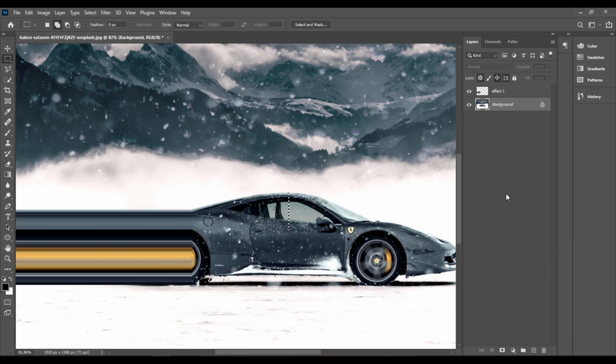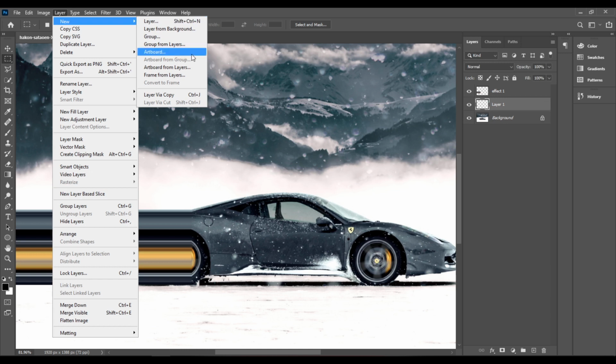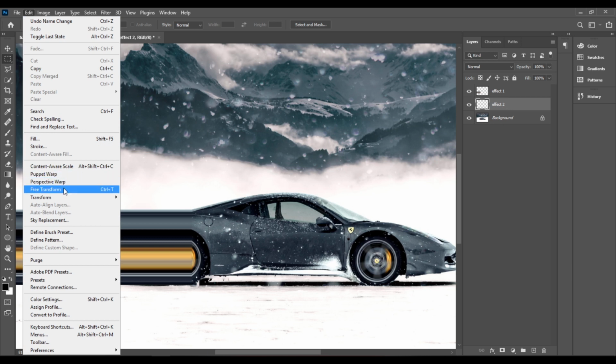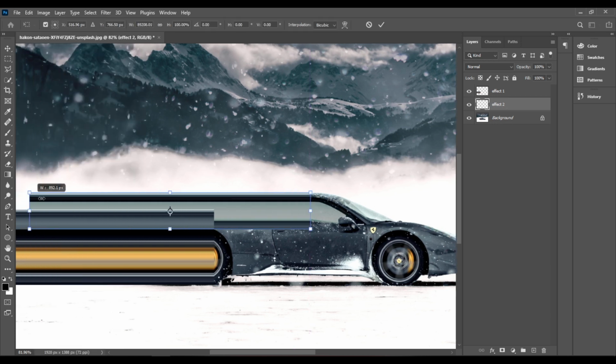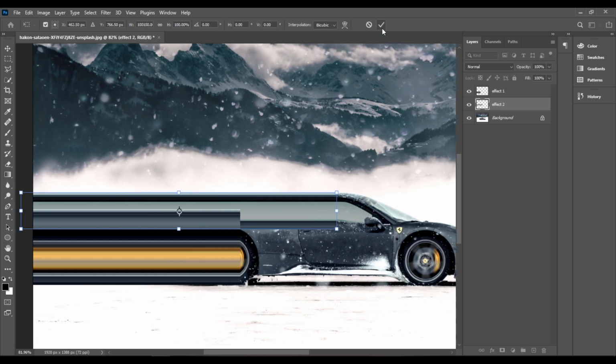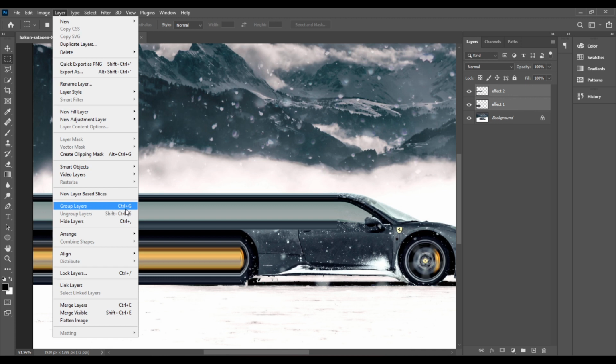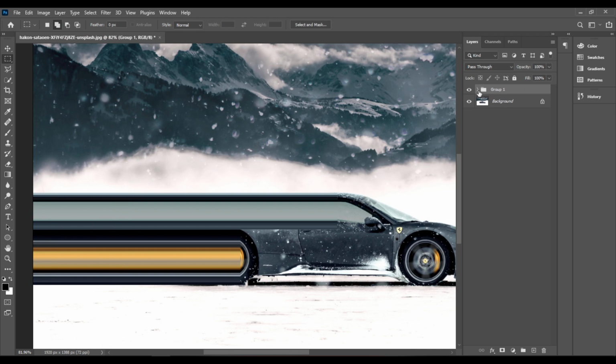And now just hit Ctrl plus J or Layer, New Layer Copy. Now let's first rename this layer to Effect 2 and hit Enter. Now go to Edit, Free Transform and just click and drag. But now let's do the same thing, but now it will be on the separate layer, which is better. Click and drag Effect 2 above Effect 1. Hold the Ctrl key on your keyboard and also select Effect 1. Now that both of the layers are selected, go to Layer, Group Layers, or Ctrl plus G to make a group of the layers.